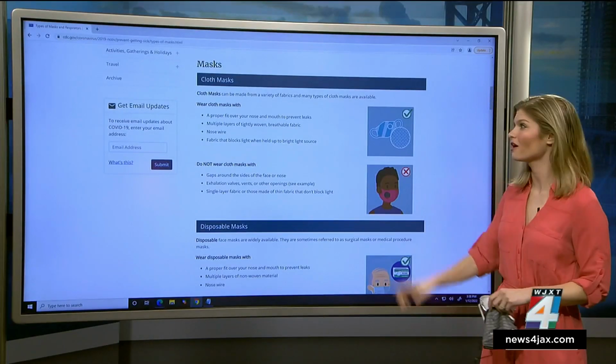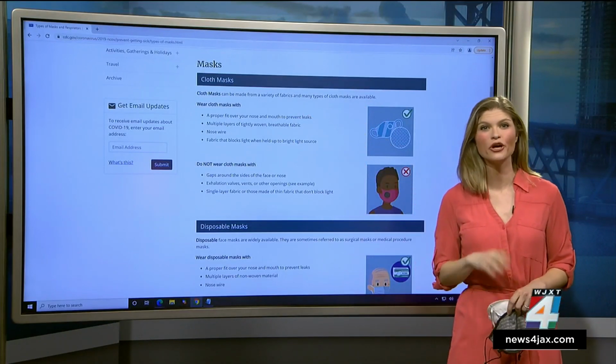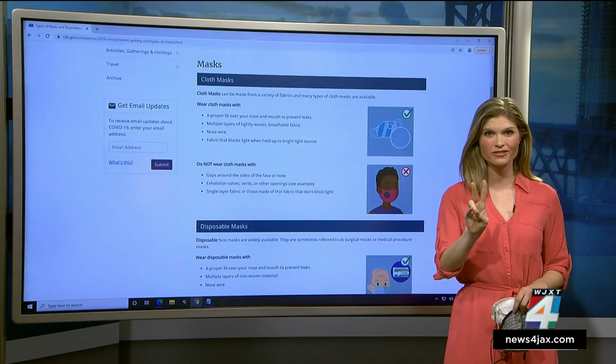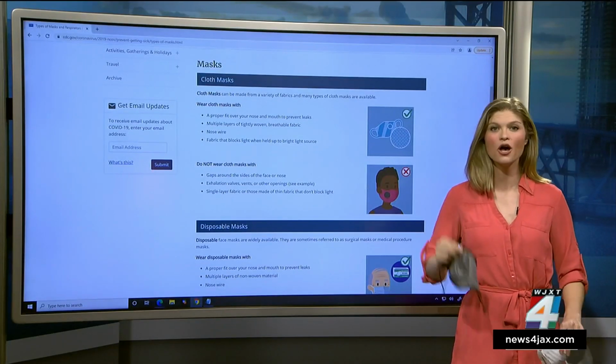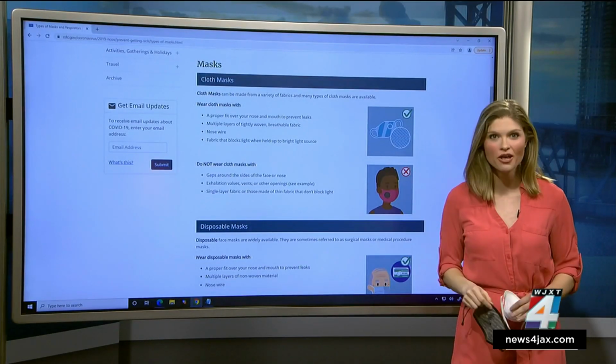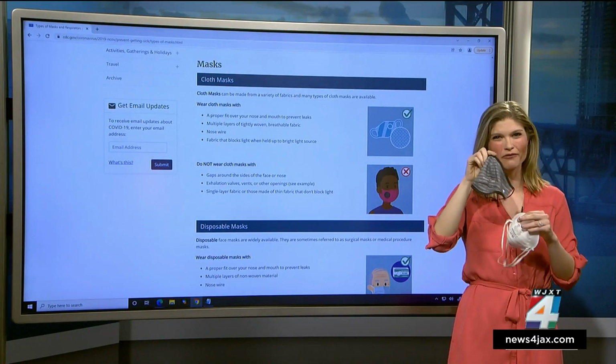Now, if you plan to use a cloth mask right here, the CDC says choose one with at least two layers of washable fabric. A good test to tell if your mask passes the layer test, hold it up to the light. Cloth masks should also have a nose wire for a better fit.